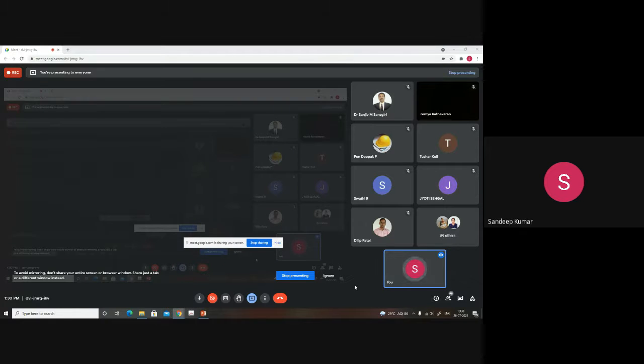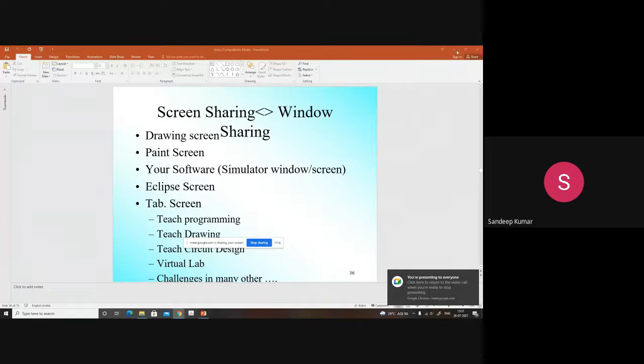They can try to imitate it on their screen. I hope now you are able to see my Google Meet screen. Which screen are you able to see? I hope you are seeing my Google Meet screen, right? Yes, sir. Yes. Because I have shared my screen, whatever is active on my screen will be visible. So now my slides are visible.